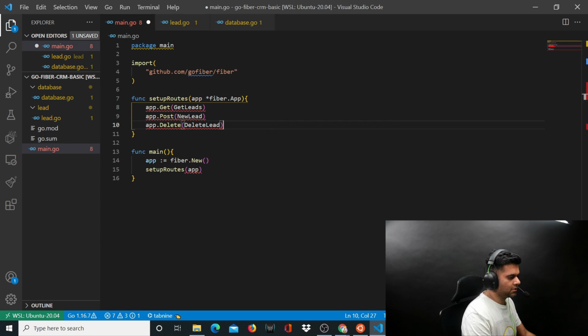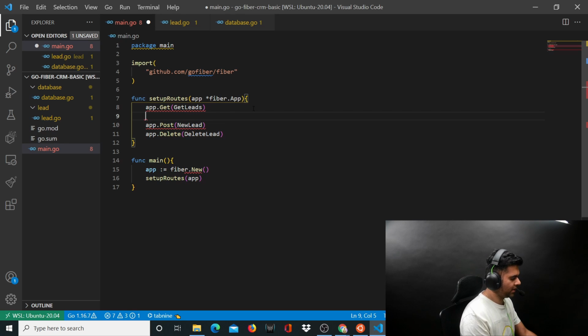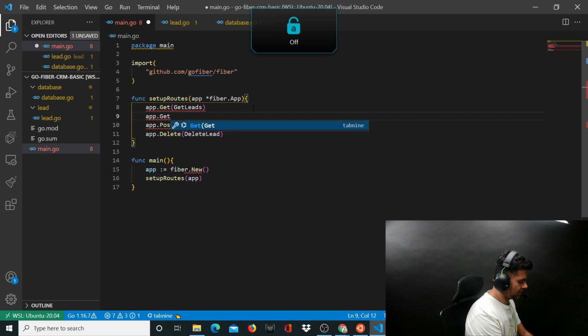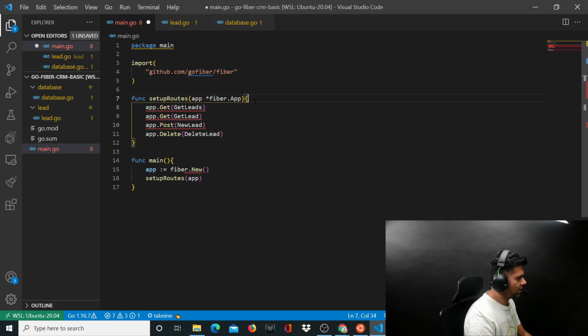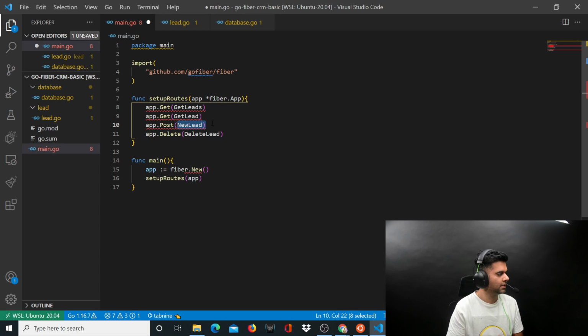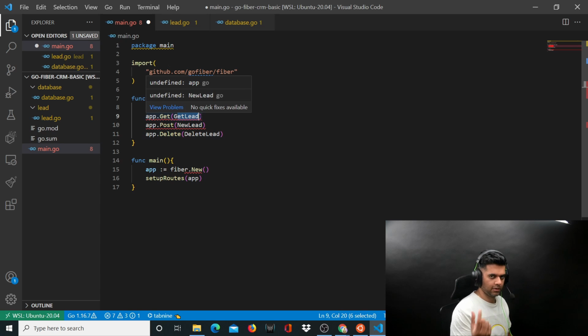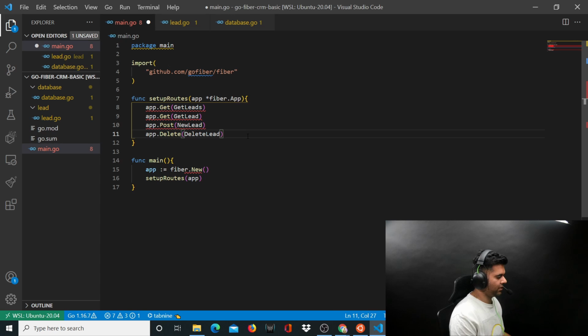Anyhow, so you have defined these three different things, but I need one more, and it's called just getting one lead. Dot get and just get lead. So how this is working is that for this new lead, you'll have a route which will help you create a new lead. And for getting all leads, you can have get leads. For getting just one lead using an ID, you can have get lead function. And then delete lead function will be for deleting a particular lead with an ID.